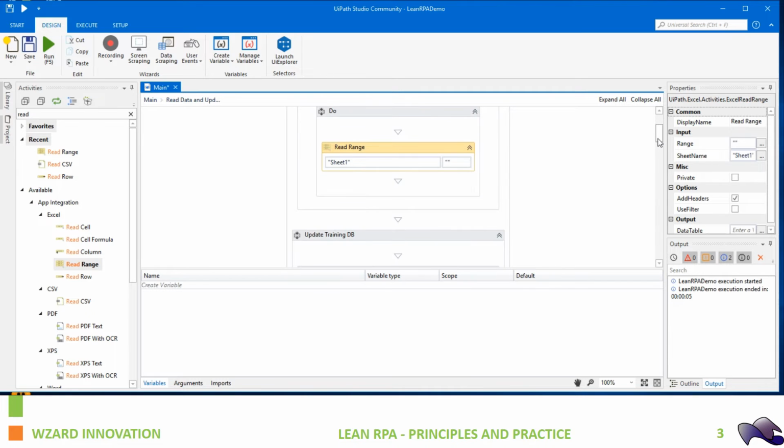We're going to jump into something a little bit more complicated than we've looked at in some of the other demos. This time we're going to loop around the data. For each of the rows in the spreadsheet, we want to go away and update the training database. So our next step is to find a for each.